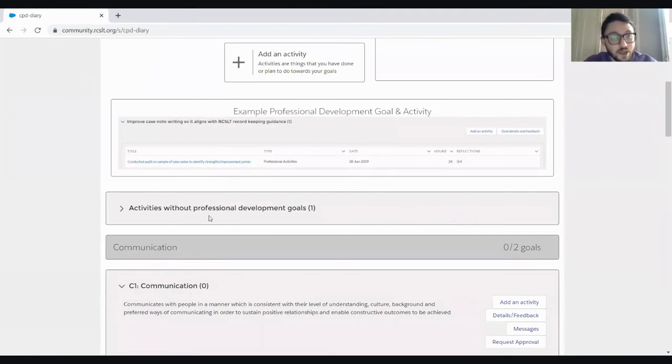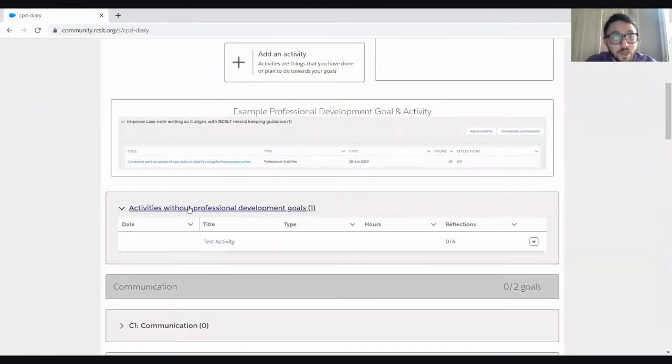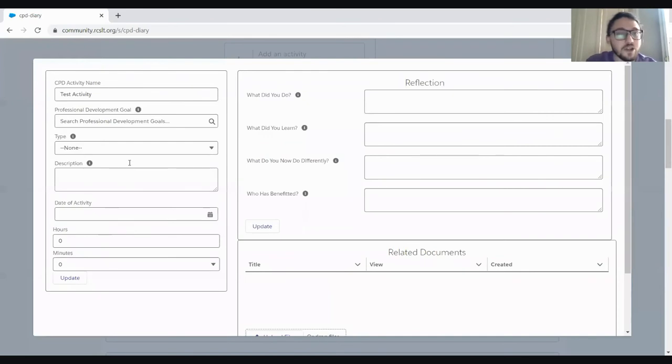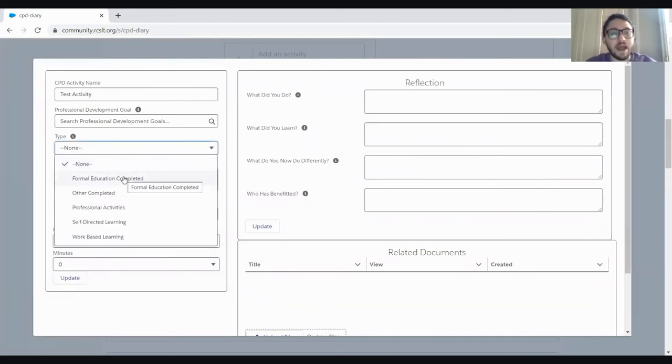If, like me just then, you didn't assign it to anything, it will appear in a new category, which is activities without professional development goals. And you just need to click on it, and then you can add the detail in. So under type, these map exactly to the HCPC CPD activities. So if you want more information on those, they're available on the HCPC website in their CPD standards section.